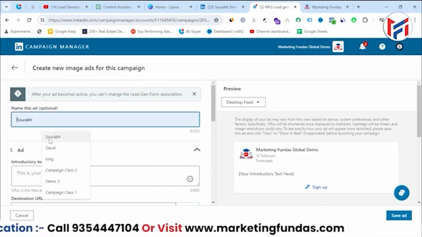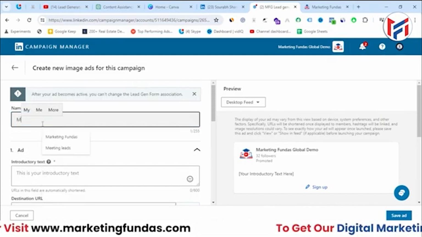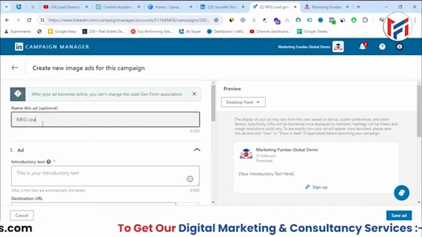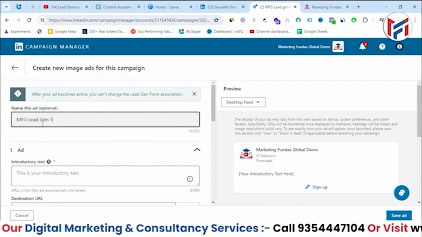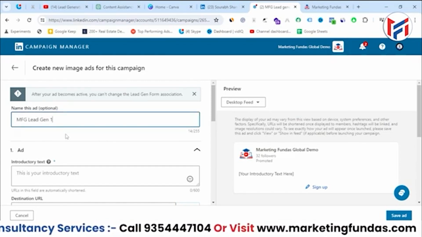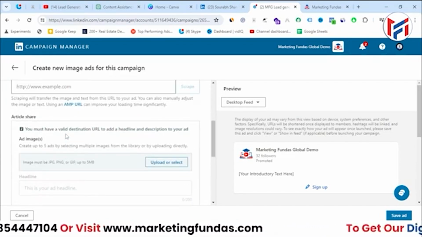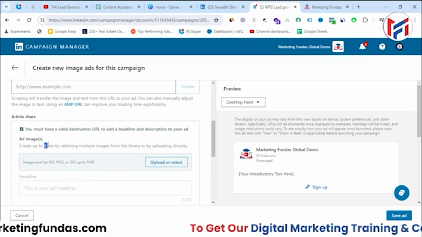Like here you can name this ad. So I'm writing MFG, Marketing Fundas Global Lead Gen 1. So why have I added one? Because you can create multiple ads by adding multiple images. You can create up to 5 ads.